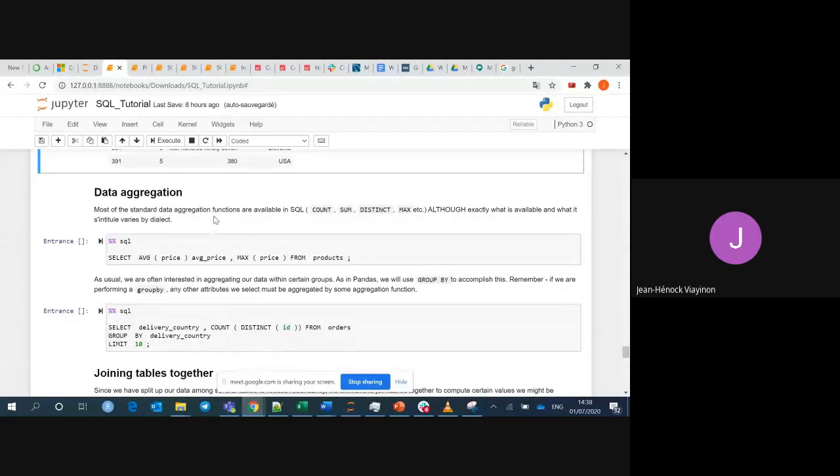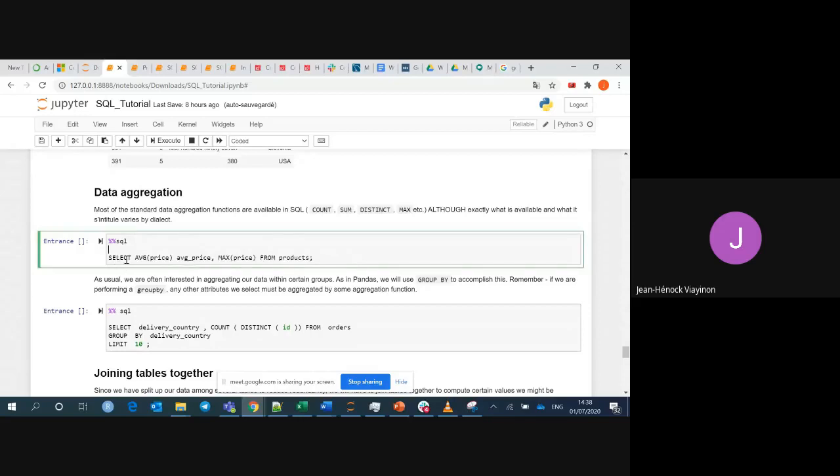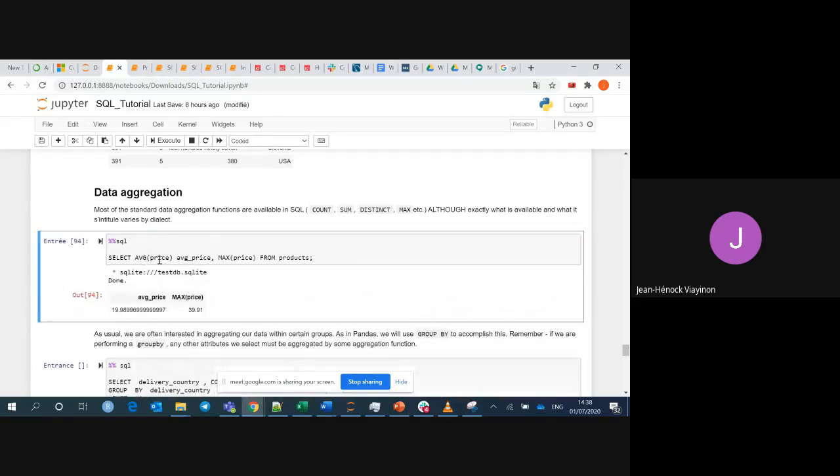and so here I just wrote a code to compute the average price and the maximum price from the product table. So if I run that, it will aggregate all the prices and compute the average, and now compute the maximum. So you have the average price, and you also have the maximum price.